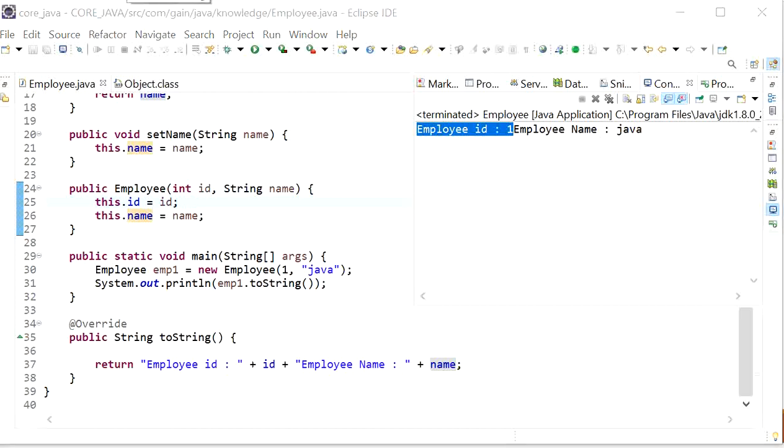And in all classes like String, StringBuffer, and in all wrapper classes, the toString method is already overridden to return the proper string form. Hence, it is highly recommended to override the toString method in our class.